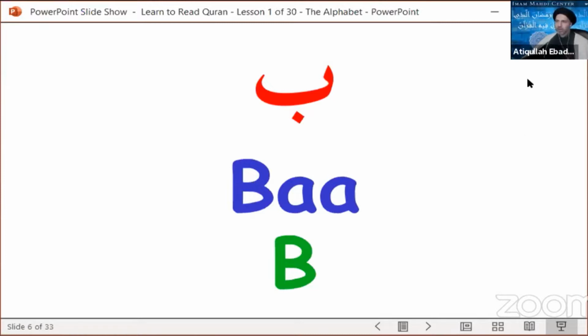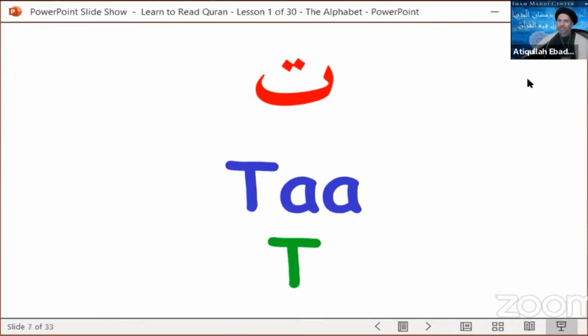The next letter is similar to the Ba. In its shape, it's similar, but as the Ba has one dot underneath, this has two dots on top. This is called Ta, and the sound is T. It's not exactly like the T in English. The T in English is very sharp, but the Ta in Arabic is softer. And we'll learn this as we go along in the future exercises.